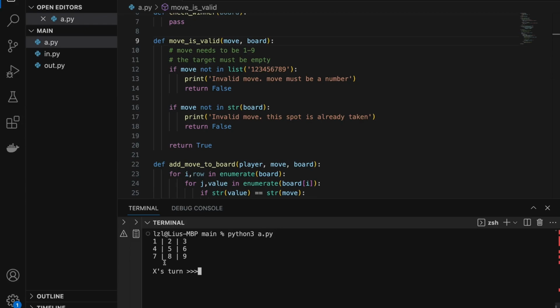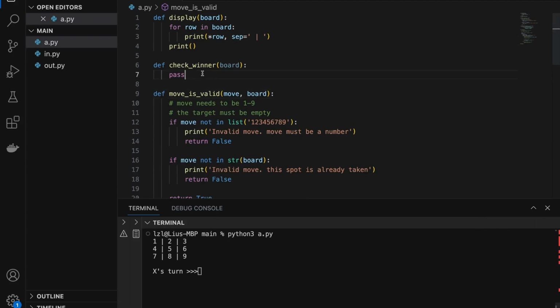So here in tic-tac-toe, there are only 8 ways to win. So we can do it horizontally. So we have 1, 2, 3, 4, 5, 6, or 7, 8, 9. Or we can do it vertically. So let's say 1, 4, 7, 2, 5, 8, or 3, 6, 9. Or we can do it diagonally. And in the case of diagonally, we only have 2 possibilities. We have 1, 5, 9, and 3, 5, 7. So here in our check winner function, we can check for these 8.